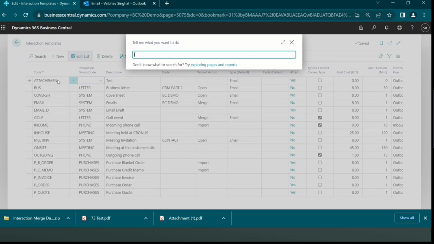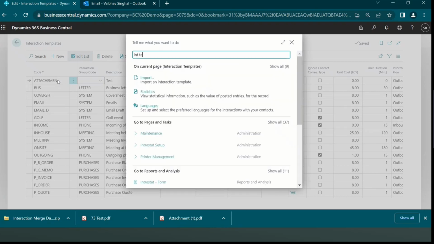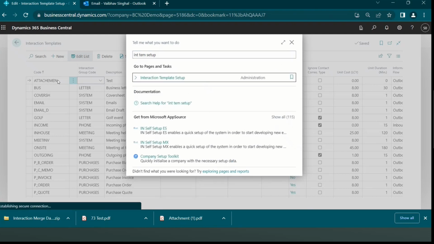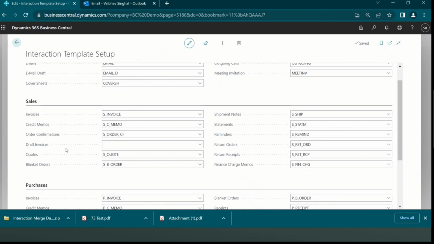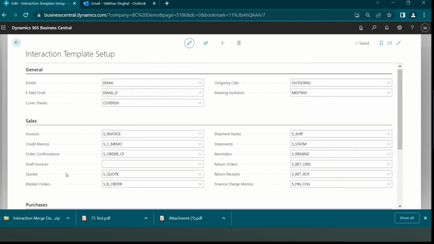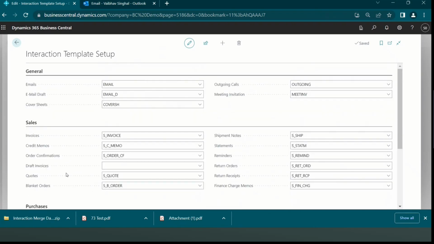Now I'm moving to another thing, which is interaction template setup. And if you could see here, in the interaction template setup, there are a lot of things available, which is general, sales, purchase, and service. These 4 are the headers. So these headers have different fields. Understand these fields. If you could see, there are 5 fields: email, email draft, cover sheets, outgoing call, and meeting invitation. So what does it mean?